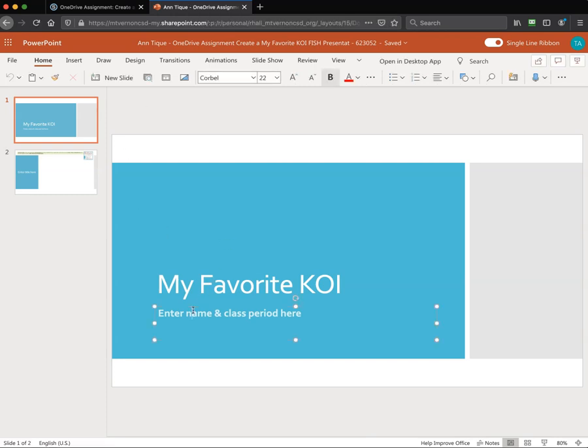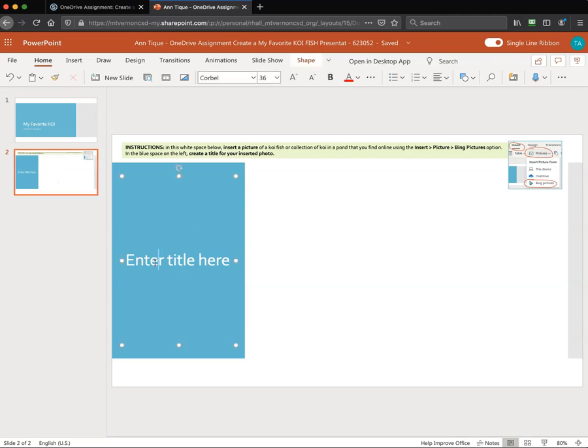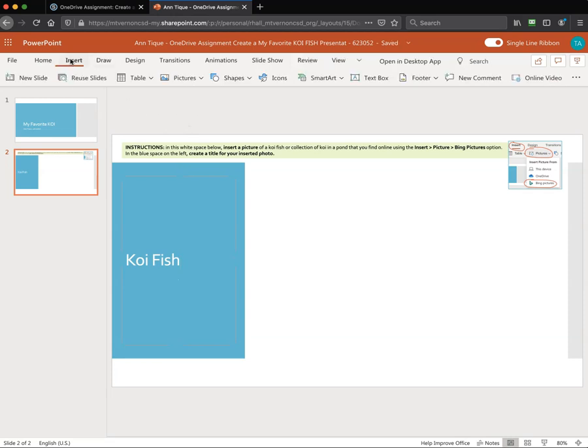So this is a simple activity where students are going to create their own presentation using a template that I've provided. So first, Anne will put in her name and class period. This is a simple activity where students need to find a photograph online of their favorite koi fish. So I'll just work through that really quickly.